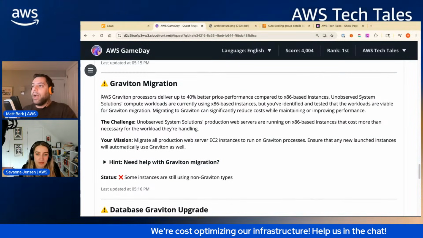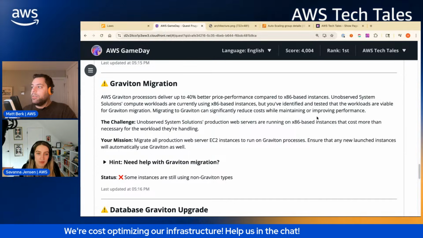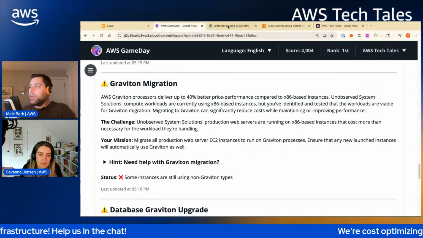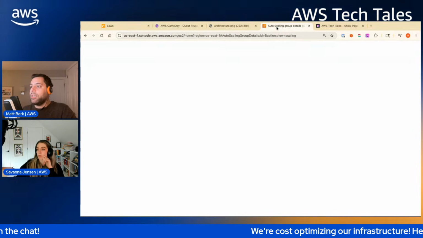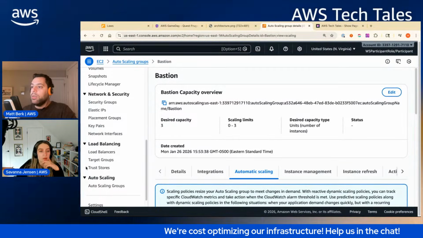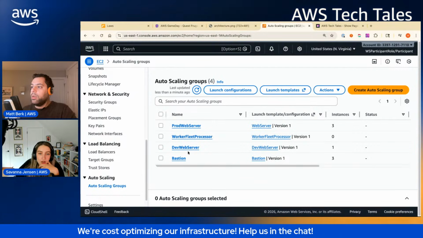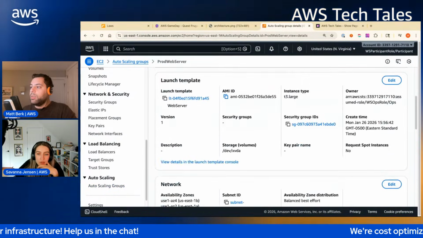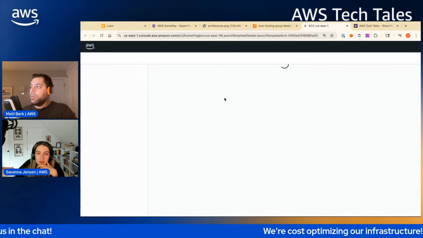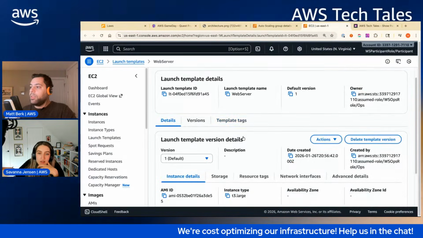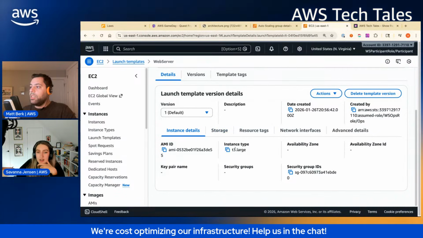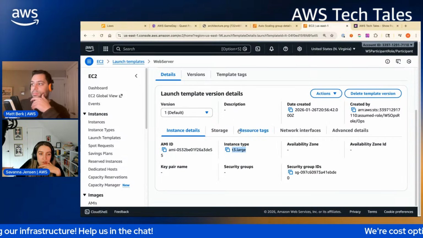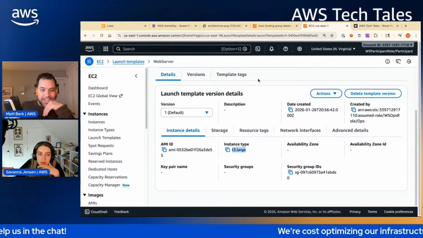Next one is Graviton migration. So this one, we're saying we want to take our web servers and move them off x86. So let's go back to the auto scaling group. Our prod web servers are using this launch template, and the launch template is saying that they are T3 larges. Okay, so we need a T4G of some sort.